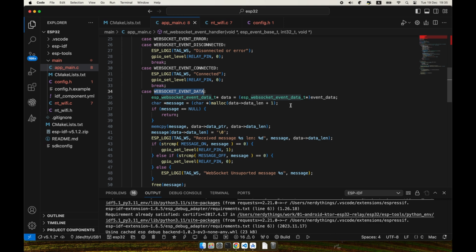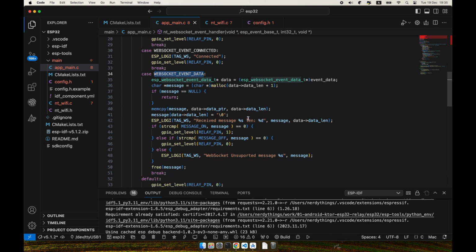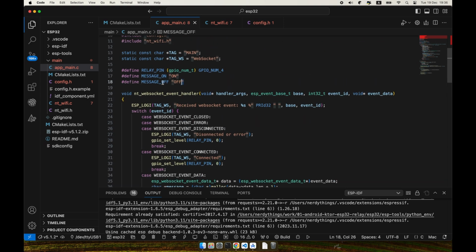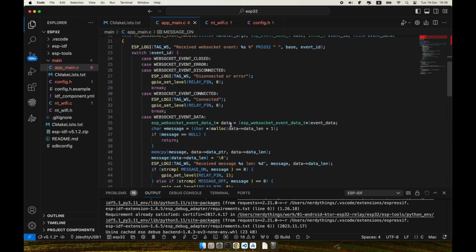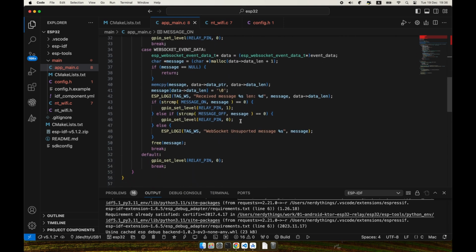We will receive all messages there, and we will handle it, and we have some constants like message on and message off. We send them from the Android device, and in this way we will understand when to enable and when to disable our relay device. In any other event type we will disable our GPO because we don't know what else to do with it. And this code will cover everything we need.